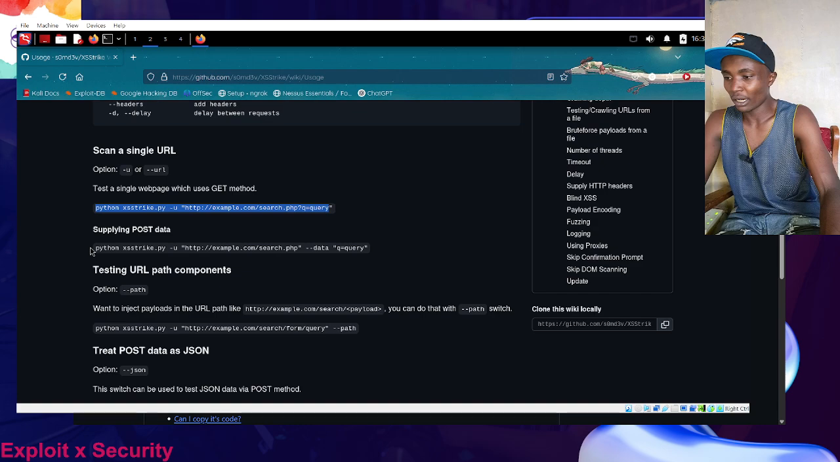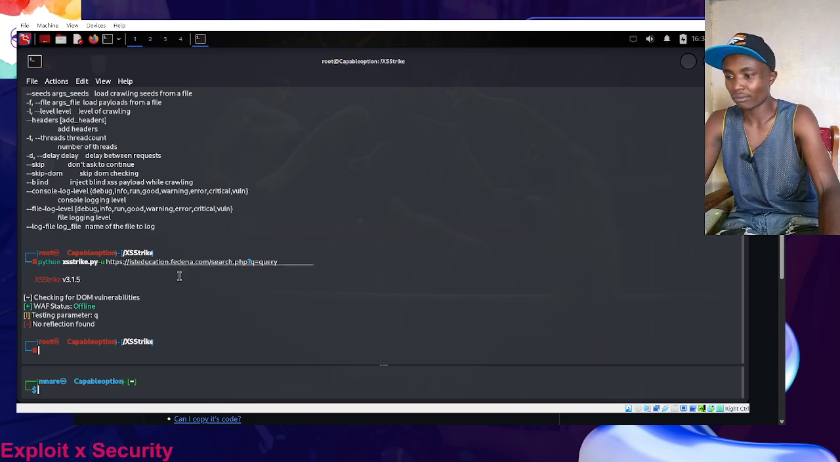We'll be supplying the POST data. Yeah, this is the POST data. After the GET, you check the POST data that's coming back after you.